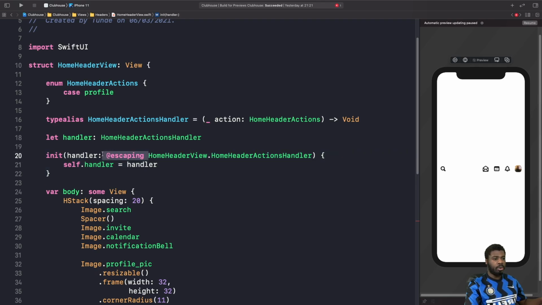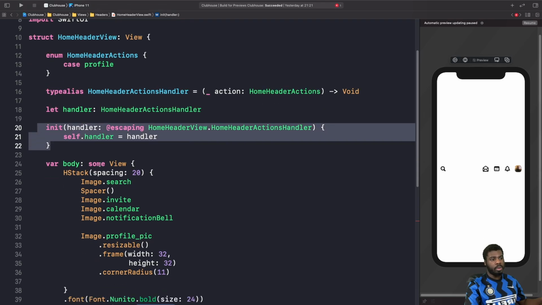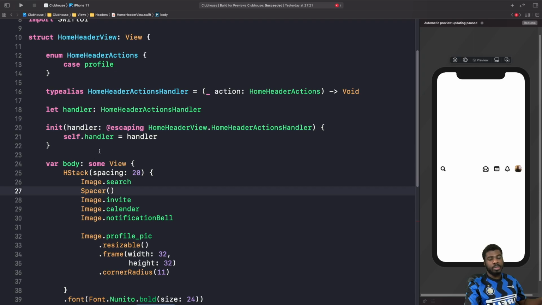Now, you may be new to what @escaping is, or you're not sure what it actually means. Essentially what this means is that you want to use this completion handler outside of this scope. So we're going to use our handler here, and we're not going to be using it inside of here. So in order to use our handler and trigger that completion handler, we want to move our handler into here.